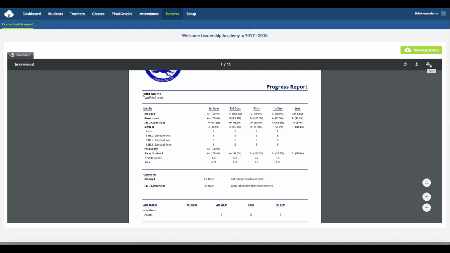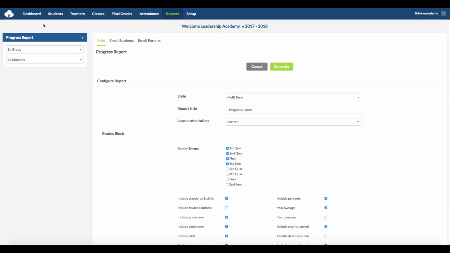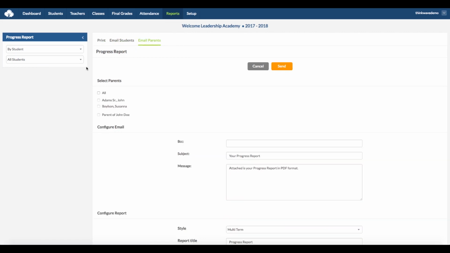or the print icon. Once you've generated the reports and reviewed it, you can directly email it to parents and students by clicking on Customize this report at the top left. Then select the Email Students or Email Parents subtab here. You can select the group or student on the top left. And here you can select the parents you want it emailed to. You can blind carbon copy yourself here. And here you enter the subject and any message you would have for those parents. After you finish filling out this information, you click Send to send out the report cards.